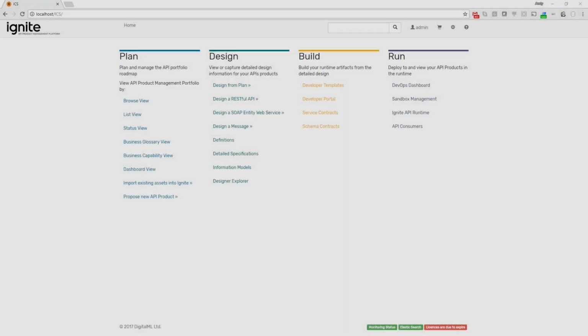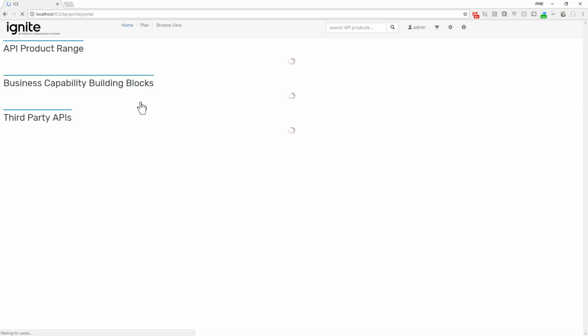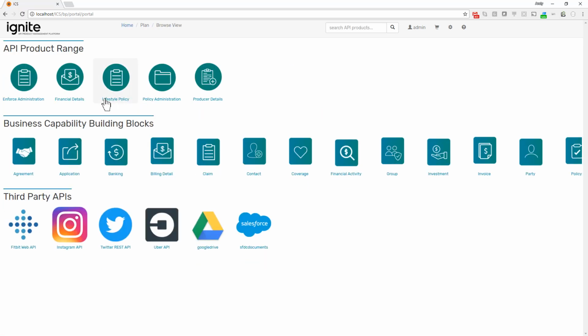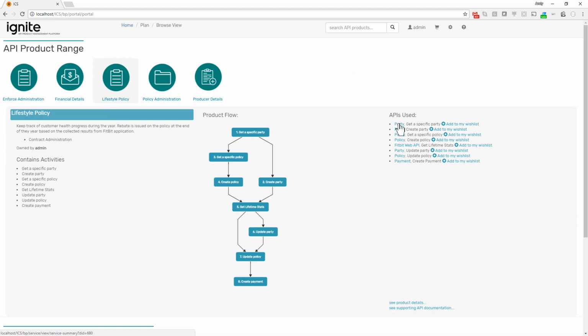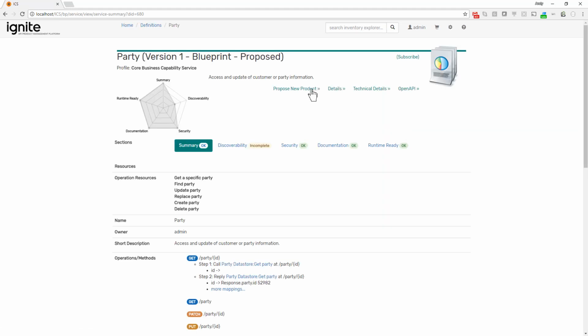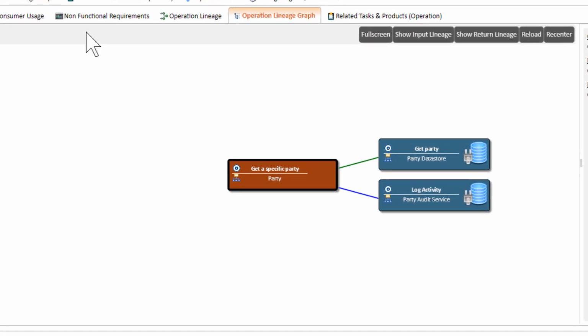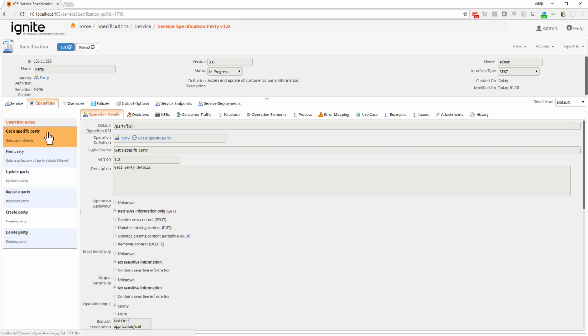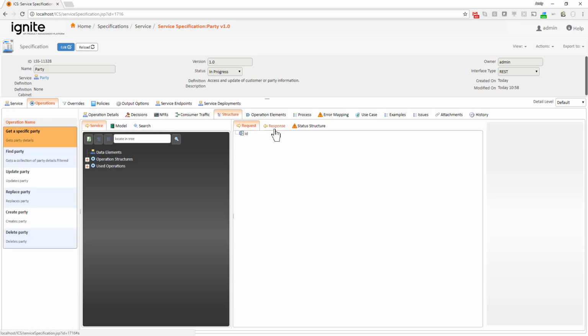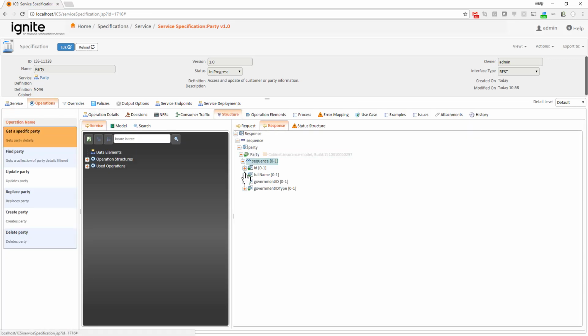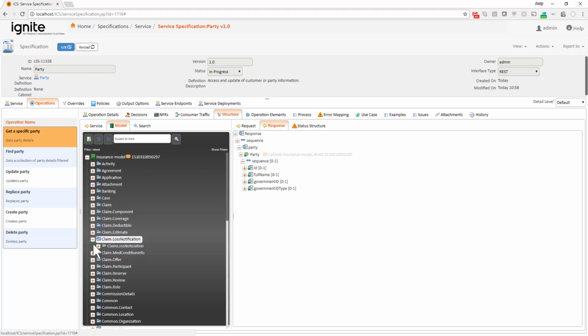Now, Ignite's designed to present a simple interface to allow technical and non-technical staff to easily use it. However, beneath this veneer, there's a wealth of detailed information beyond describing a simple API interface. So let's drill down into the Party API. Here we can begin to see that the Party API uses a data store and an auditing service. We can also go into the payload and begin to see that this is all based upon a common information model, along with fields specific to this particular API.